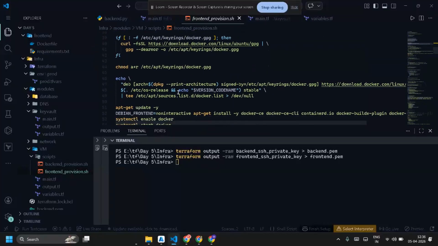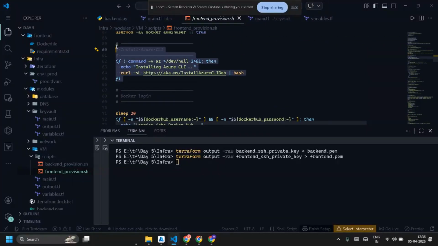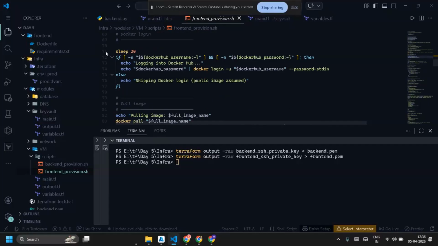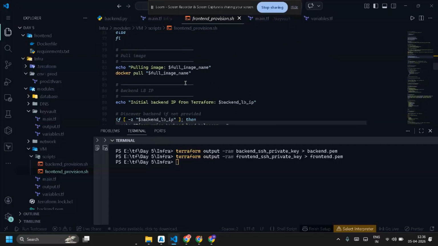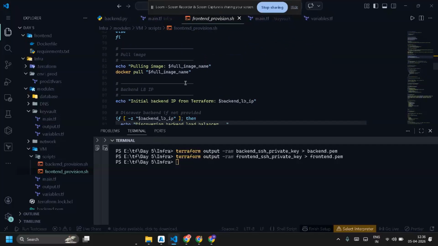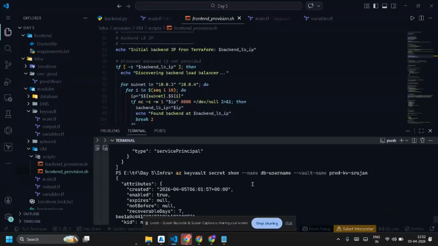These are the variables, and these are the commands to run when the VMSS is in a bootable state. We are installing Docker here, then the Azure CLI, then logging into Docker using the credentials. But the credentials which we are using are forbidden by role-based access control. So let me fix that. Okay, we have fixed the issue.